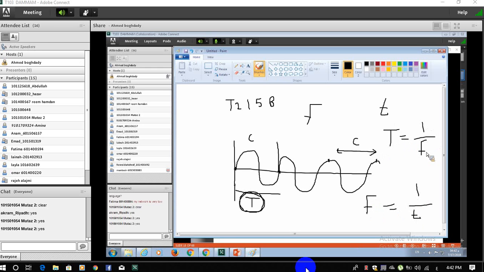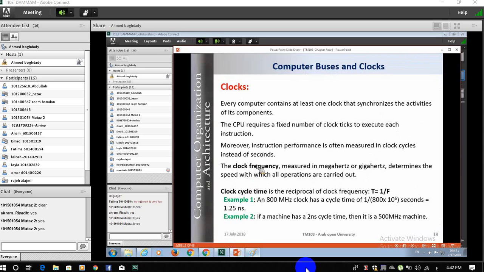I do not want you to think about it in full detail. You just need to know the clock frequency is how many clock ticks in 1 second. Each cycle needs a time. We call this time the clock cycle time. So what's the relation between the cycle time and the number of cycles? Reciprocal. If the clock cycle needs a very short time, we have more cycles. If each cycle needs a long time, we have fewer cycles, less frequency. So T equals 1 over F, F equals 1 over T.